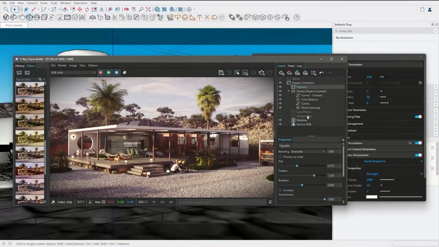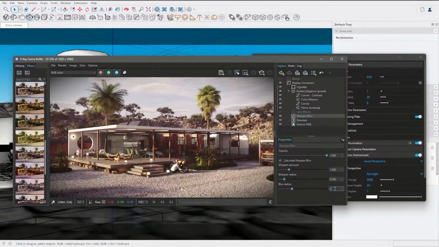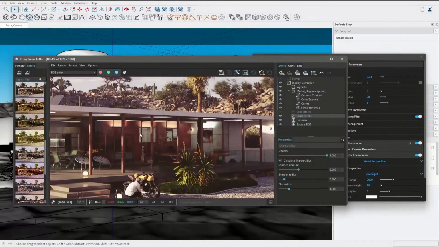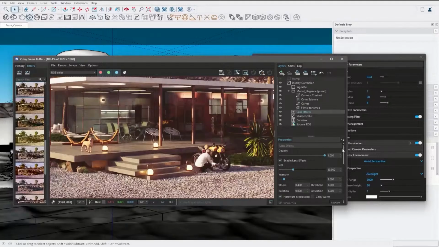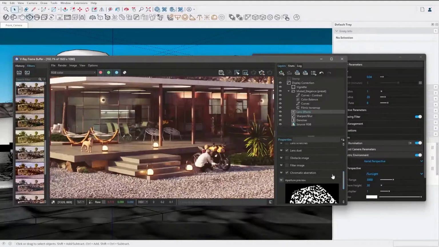Another post-production I like is to lower the blur and increase the sharpness of our image. Always brings up a lot of detail. And turning on the lens effects. By just enabling them, we can see where we have light, we get some glow there.